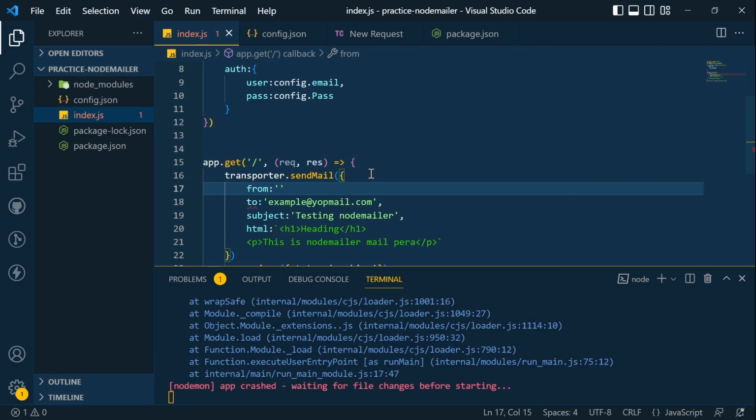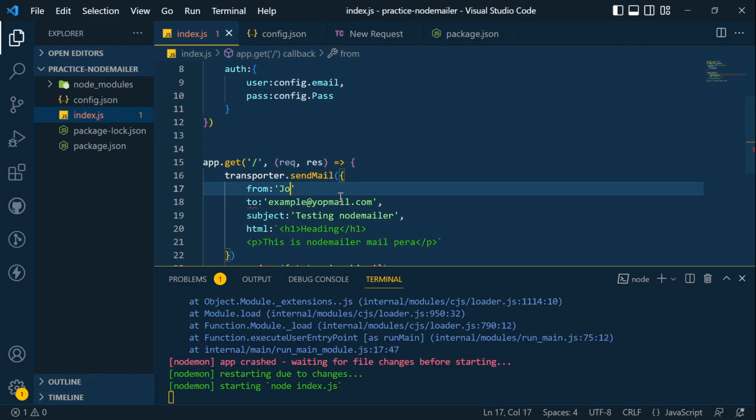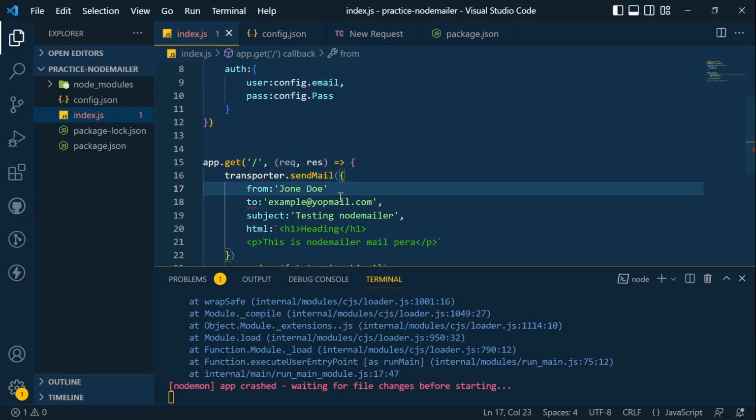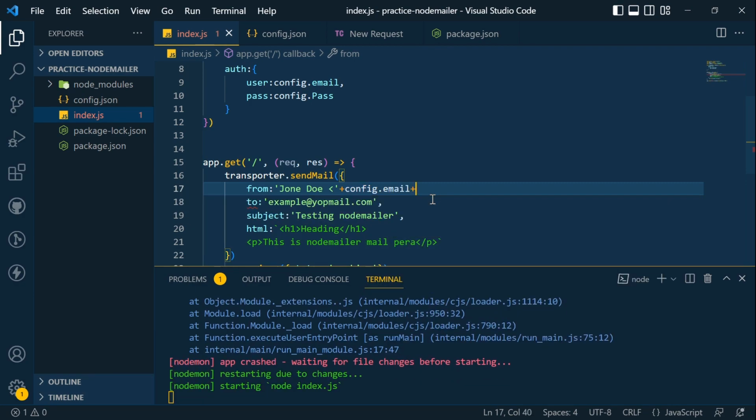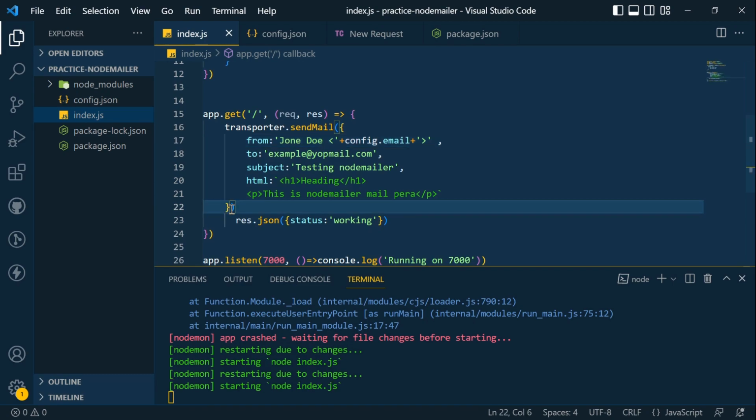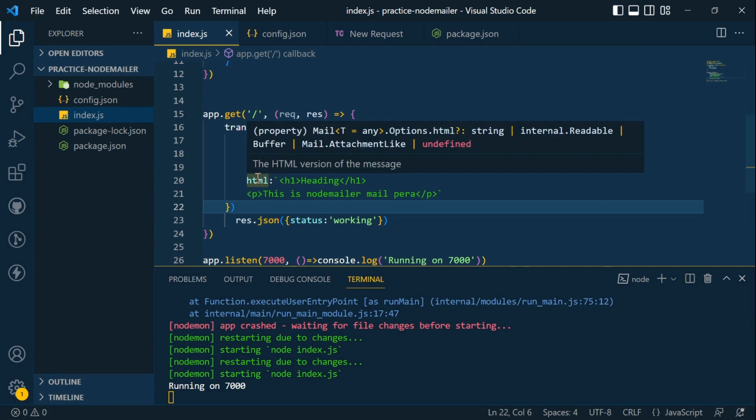from here we are using the user, the name of the user which should be shown on the example @yopmail. So for example, I'm adding John Doe here, and one thing you need to remember is that if you are sending mail and you want to add the name of the user from which you are sending, you have to add a small greater than sign, then the email config.email, and again the greater than or smaller than sign, then you can send this mail, right? So here is a basic layout, what the information is: from, to, subject and the HTML, right?